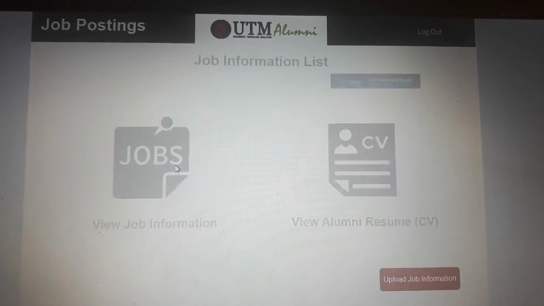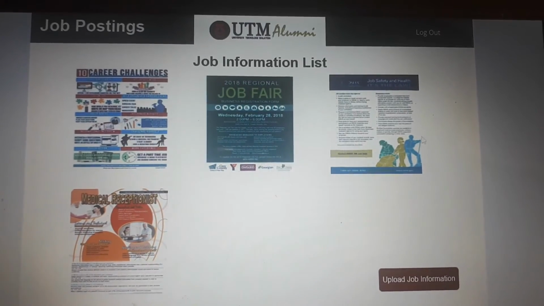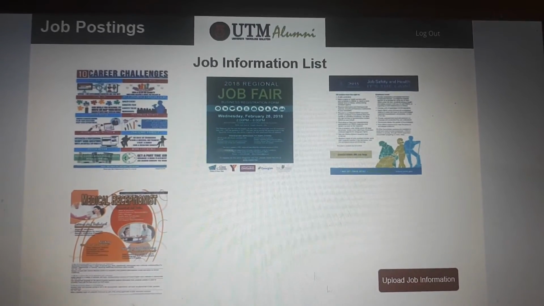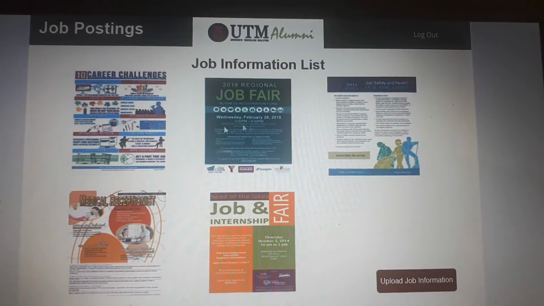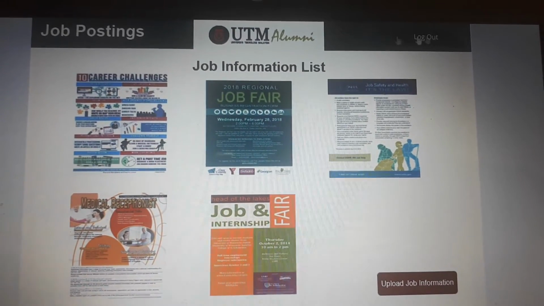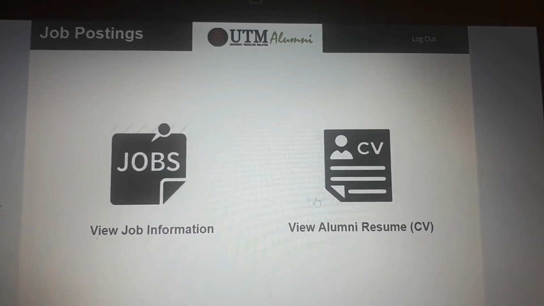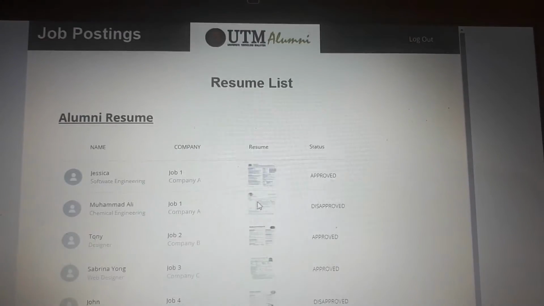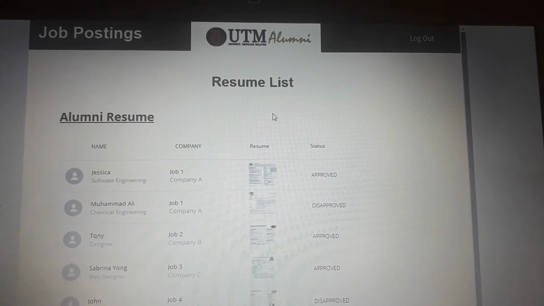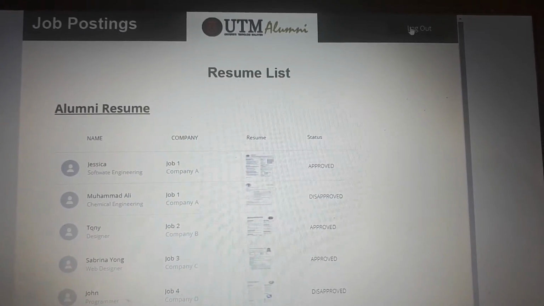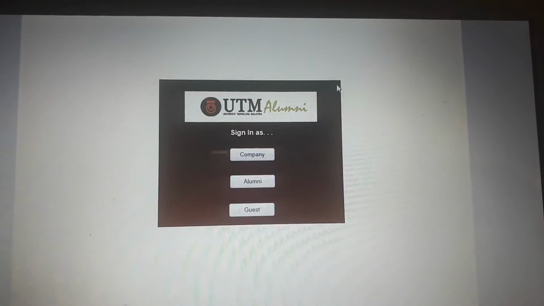View job information. As you can see, these are the job informations, and also company can upload job information here. We'll go back. And they can also view alumni resume here. These are the resumes alumni are uploading. And we can log out from the system.